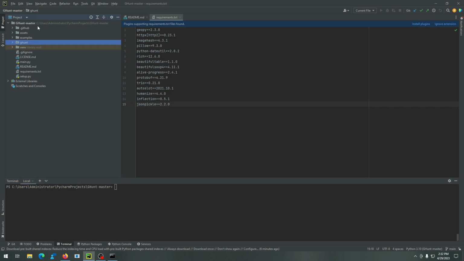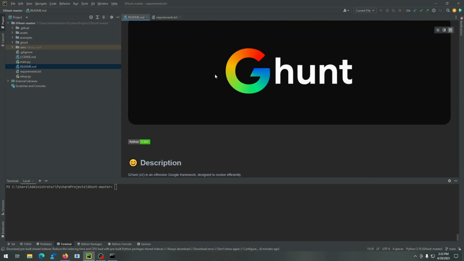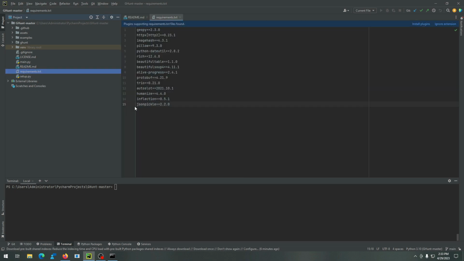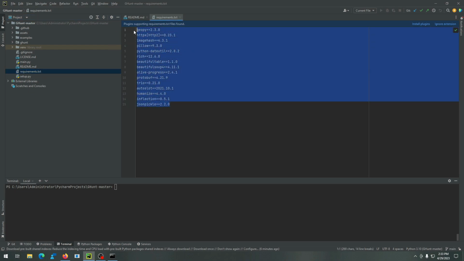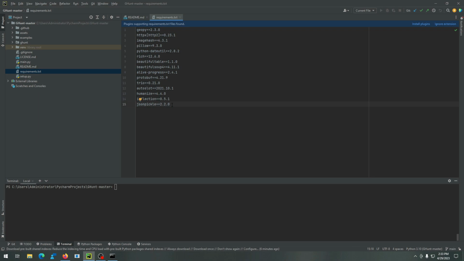Now, as you can see here, I'm already on my Python project, on the main folder of the package that I just downloaded. I can see the README.md, and I can see that I'm already on the project. So that is just one step. The next step is that you can see inside this requirements file, you have to install all of these requirements to make this package work.